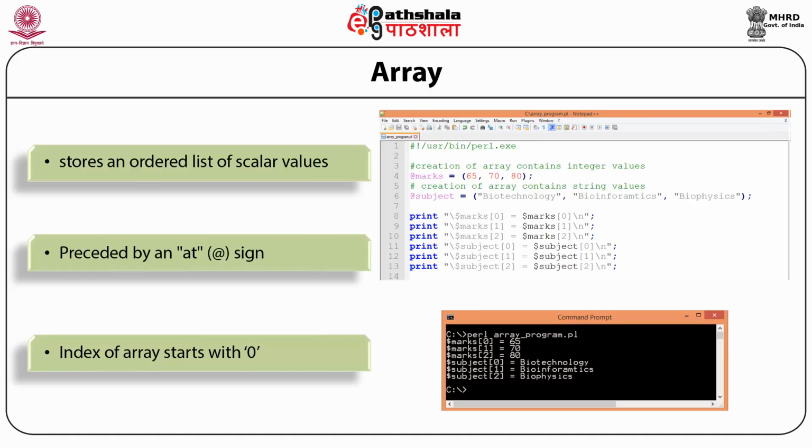To print a specific element of array marks, we need to write $array name with index in bracket. In this case, to print first element of the marks array, we need to write $marks[1], etc. Similarly, other element can also be accessed. The output of the program will be marks 0 equal to 65, marks 1 equal to 70, etc.